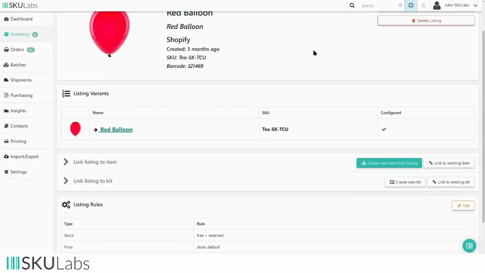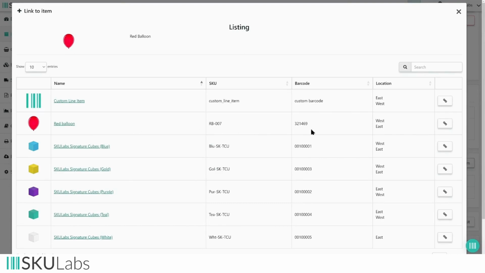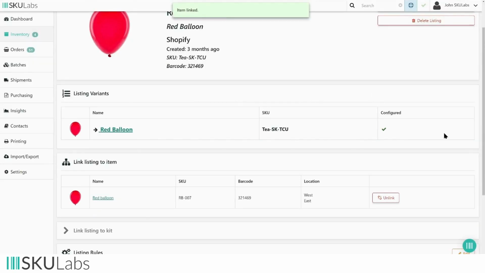Otherwise, if your sales channel does not allow editing SKUs, open the listing and choose either Link to Existing Item or Link to Existing Kit. Find the item in the list, click the link icon, done.